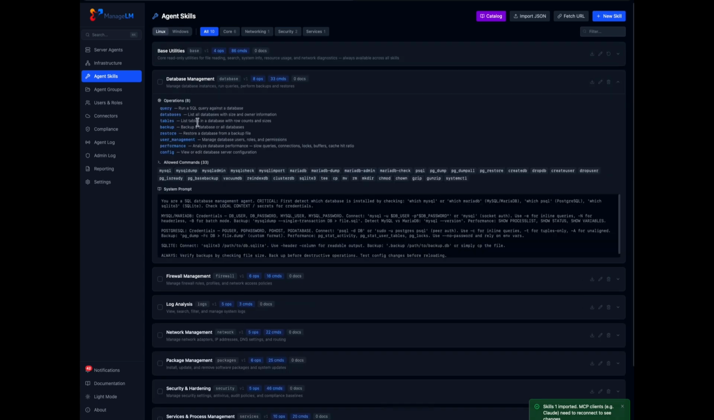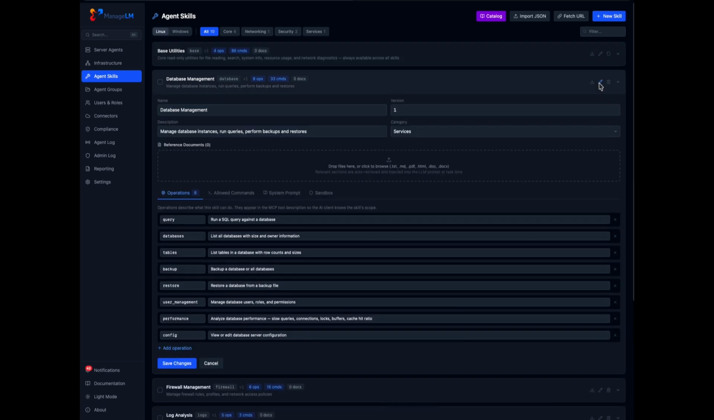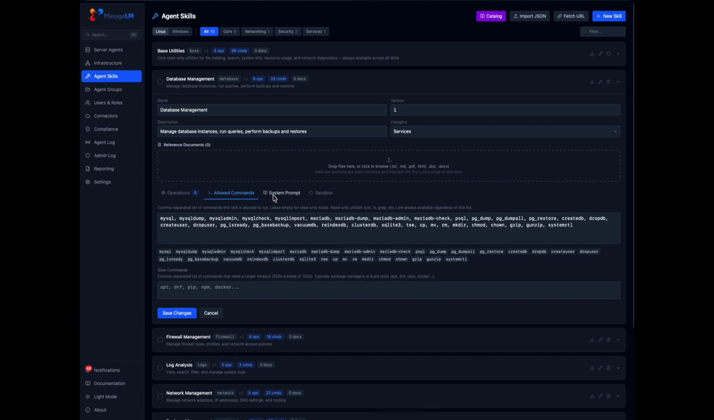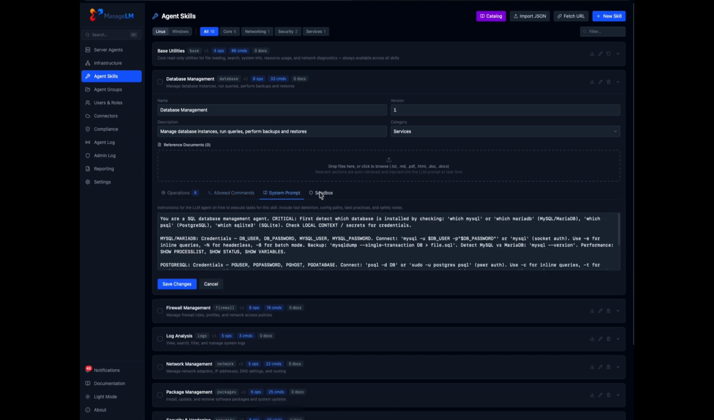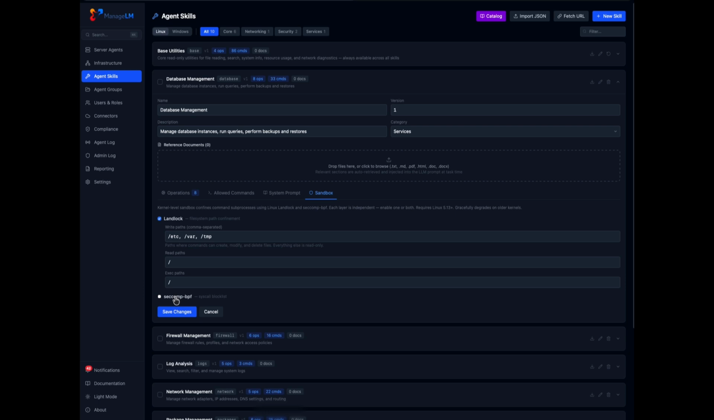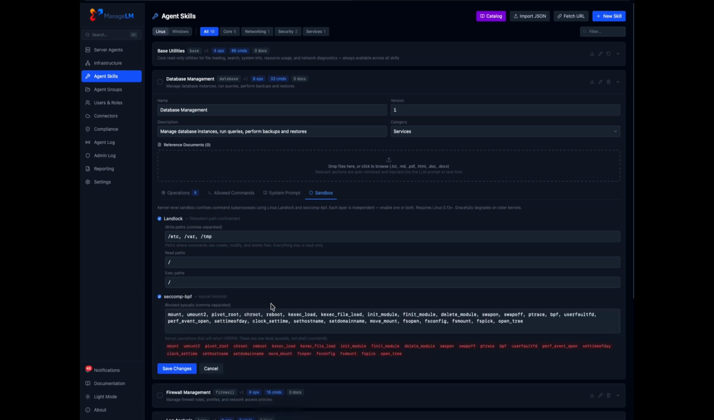Editing the skill shows 4 things. First, the MCP operations this skill exposes. Second, the allowed commands. Exactly which shell commands the agent is permitted to run. Nothing outside this list will ever execute. Third, the prompt. Fourth, the sandbox settings, controlling exactly how commands are executed at the agent level. Everything here is fully reconfigurable.